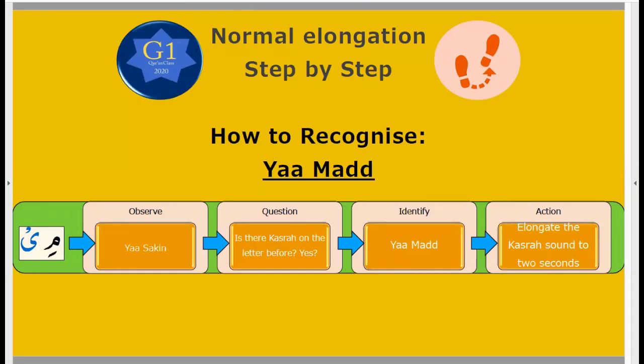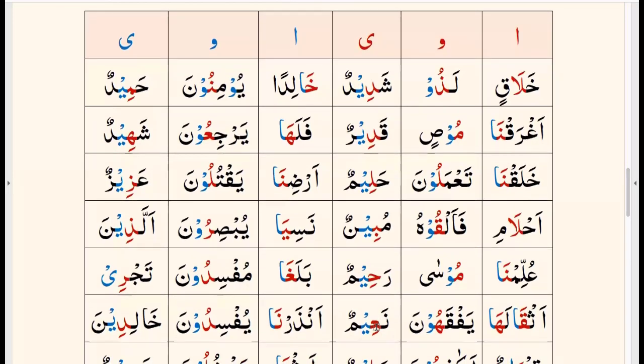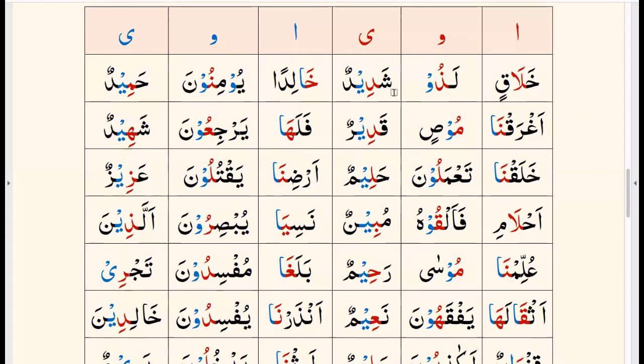Okay, so we are now going to go over this exercise here, 15.3. So if we could have a student on the mic, please. Yes, G1086. Assalamu alaikum. Wa alaikum assalam. How are you? Good, alhamdulillah. And you? I'm very well, alhamdulillah. Jazakumullah for asking. Are you understanding the lesson okay? Yes. Excellent, good. So we're going to start with Ta'awwudh and Tasmiyah, and then we're going to go straight on and start reading the words, okay?